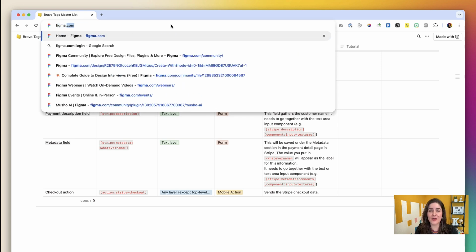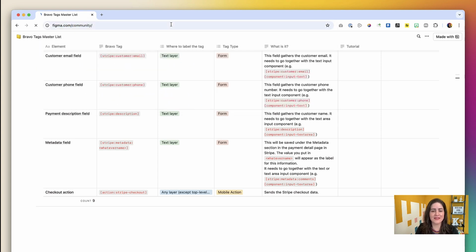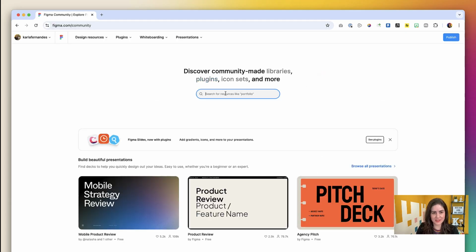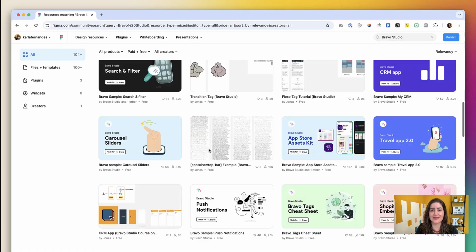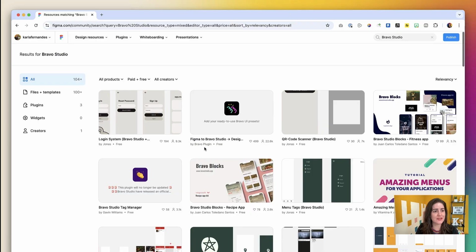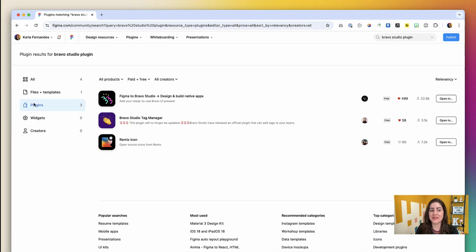If you did not install the plugin yet, you can simply go to the Figma community. In the Figma community, just search for Bravo Studio. And in Bravo Studio, you see a bunch of files that are already there for you to download. But besides that, you see that there are 3 plugins. And the one that we will talk about today will be the Figma to Bravo Studio, Design and Build Your Native Apps. You can see here that who created it was Bravo Studio too.